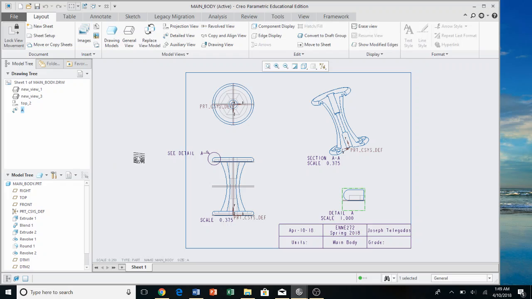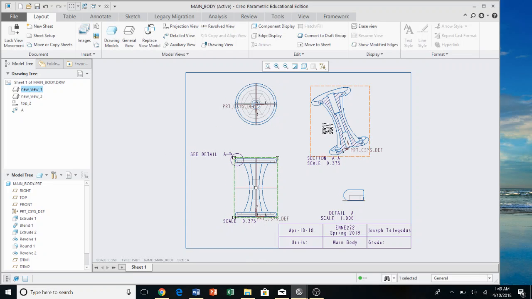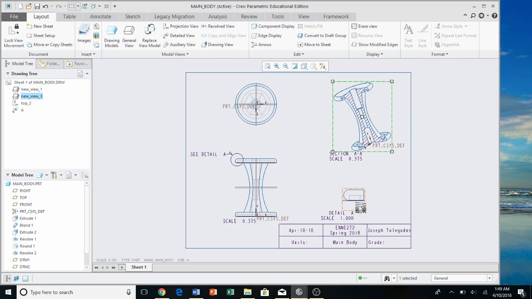And we can click unlock movement. We're going to move this over a little bit so that we can get that detail on the page. And we can move this up a little bit. All right. Okay.